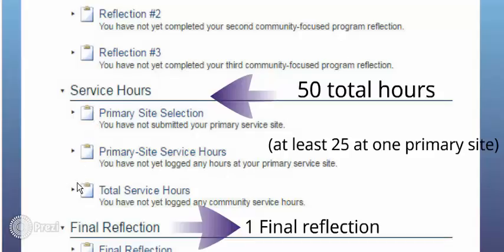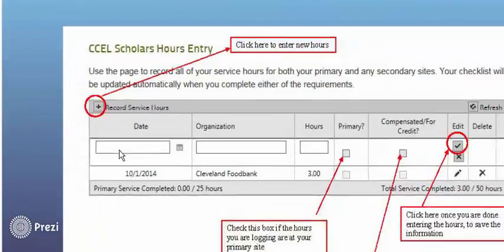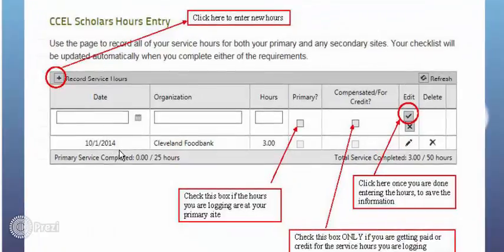To log your hours, you can click on either one of these arrows. It doesn't matter which one, it'll take you to the same place. Clicking on those arrows will take you to this timesheet, and this is how you can enter your hours. You just click on this little plus sign to create a new entry, and you'll fill out the information it requests, including the date, the name of the organization you volunteered at, and how many hours you volunteered.